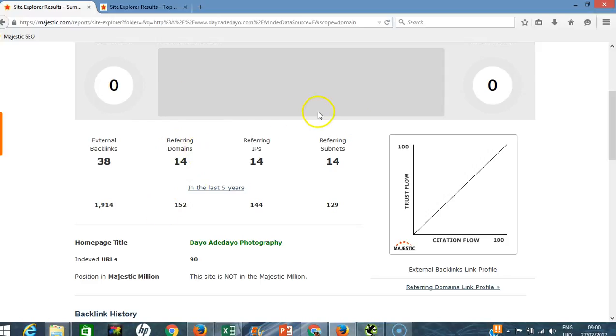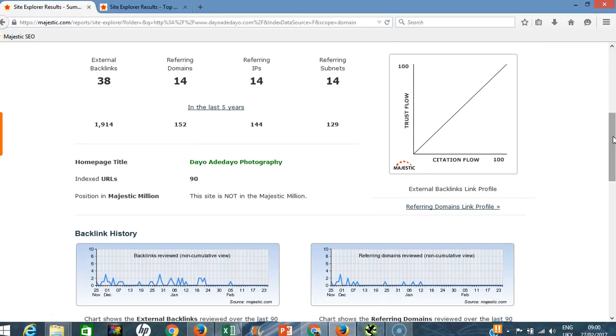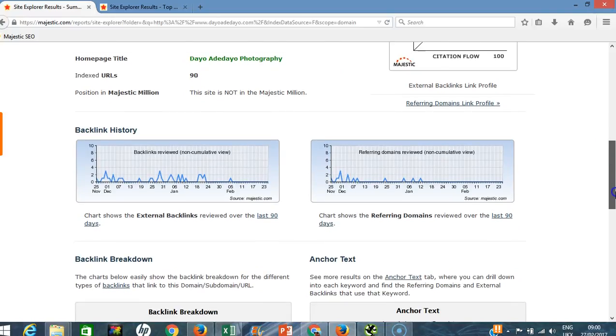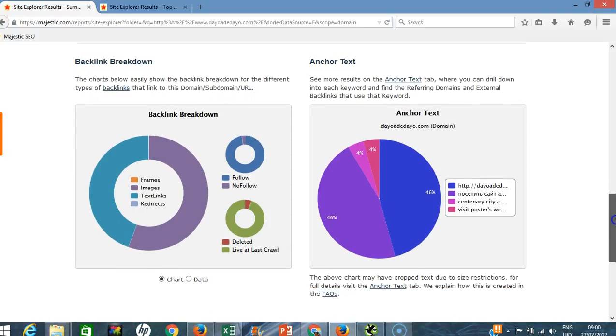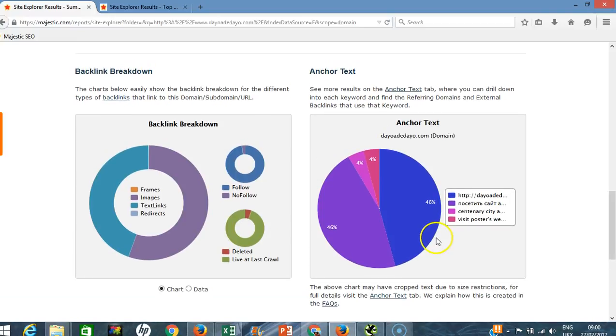So you have 14 referring domains. I'll show you what that is. Those are websites that are voting for your website, but they are not giving you trust flow. Many of them are no follow sites. Well, some are follow, but they don't have a lot of domain authority.